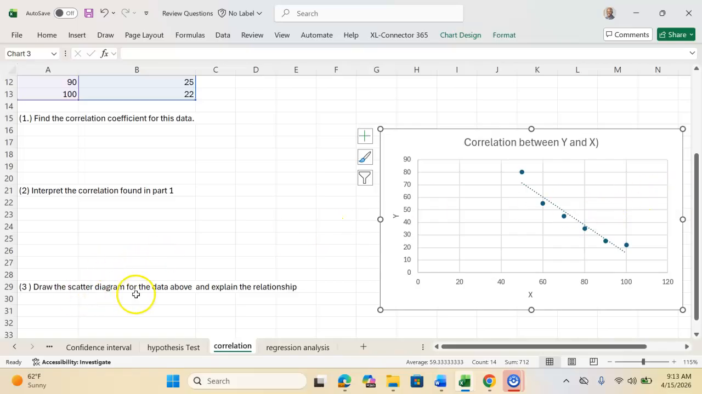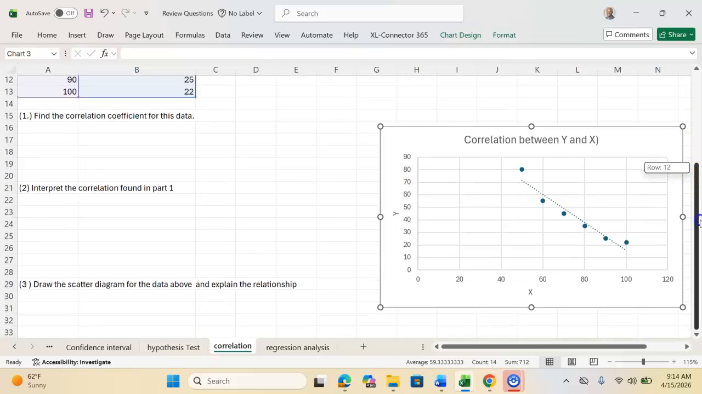So this is how you can draw the scatter diagram, and we can see the slope, which is negative. In this case, the more you go this way, the more you have values horizontal, the less this will be, and the more you move to the left, the higher you go. So we have an inverse relationship between those two. That's how we can draw the scatter diagram.